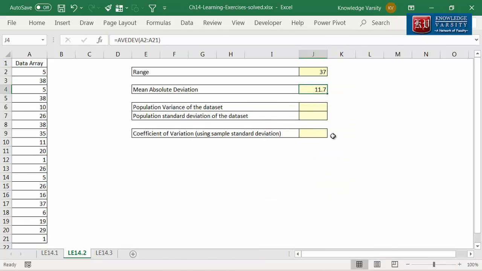You can see that the AVEDEV function returns 11.7. This means, on an average, the deviation of each distribution value from its mean is 11.7. Higher their average deviation, higher is the dispersion. Excel has separate functions for average deviation and standard deviations, because their computation procedure is different.